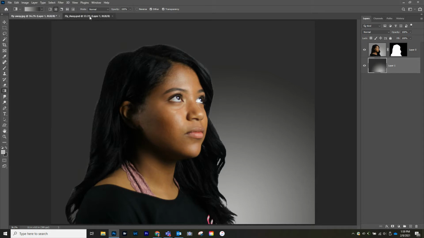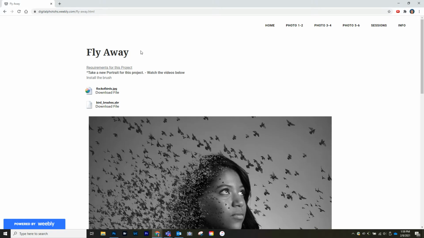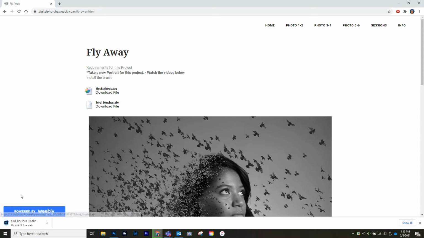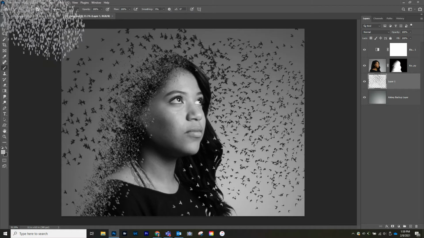So let's go back and take a look at our picture here. What we're going to do right now is this effect where we kind of take away from her, and we're going to be using different brush tools. So what we need to do is go to my website, and I've got a set of brushes right here. We're going to click on the download file, and then once this file has downloaded, we're going to click on it. You're not going to notice anything at the moment, but let's go to our brush tool.